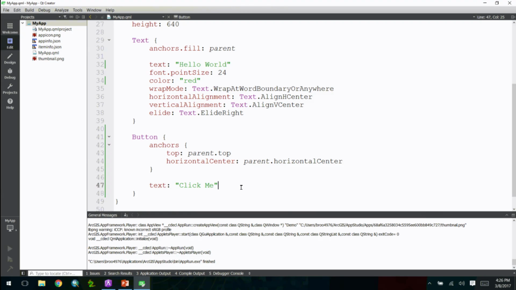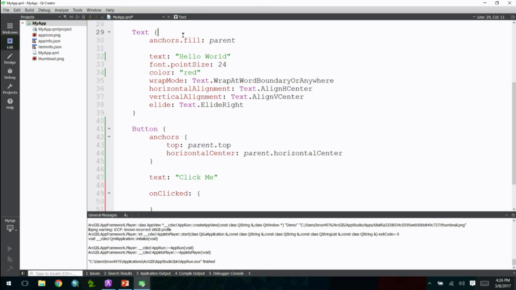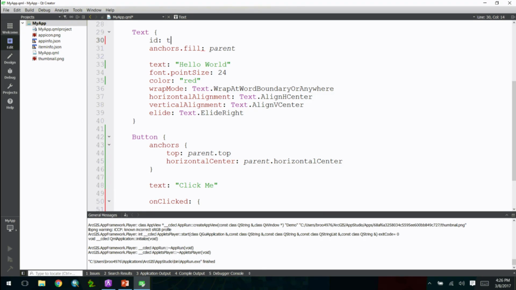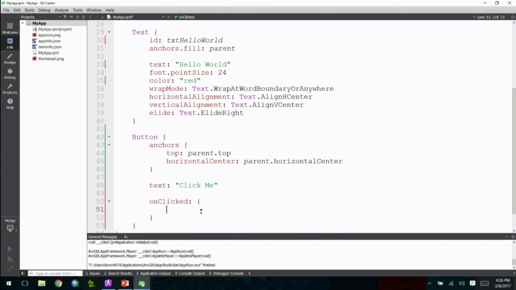So currently my button doesn't actually do anything. We haven't programmed it to do anything. So I'm going to use that on-clicked signal to toggle the visibility of my text. Now I need to give my text item or text object an ID so that I can reference it from my button object. So I'll call it Hello World. And then, let me move this. So when the button is clicked, all I want to do is toggle the visibility so that if it's currently visible, it'll no longer be visible, and if it's not currently visible, it will be visible.